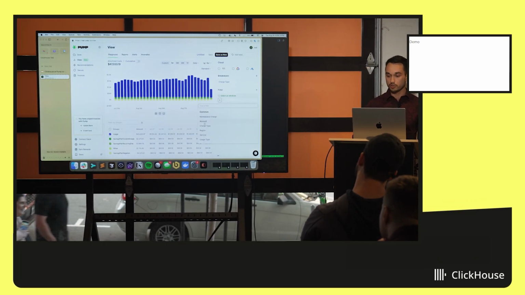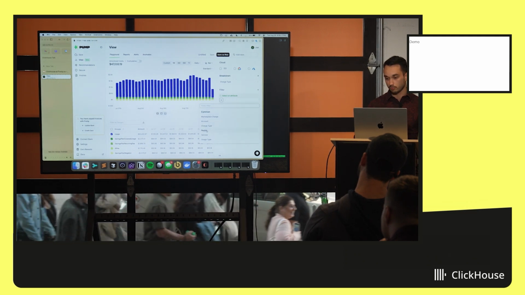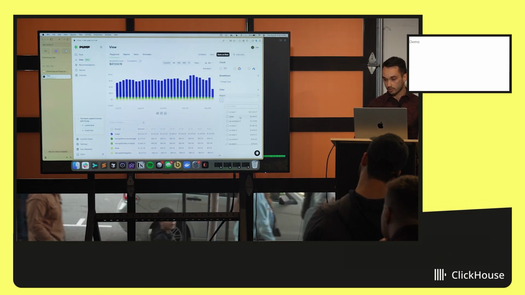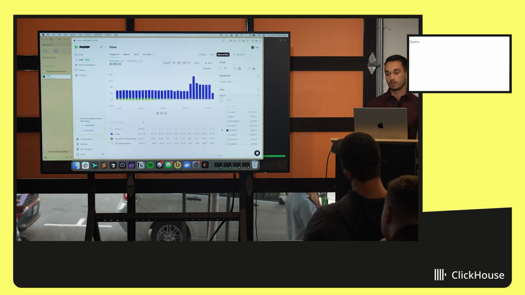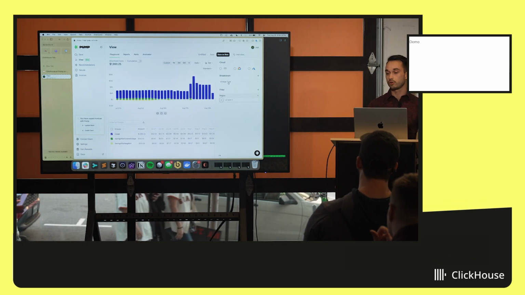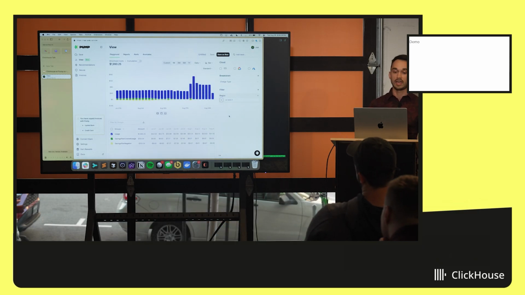You can also filter. For example, in a specific region, I only want to look at my US West 2 spend. And now you're going to see a breakdown of your costs in that region. So this is the general idea, and all of this is driven under the hood by ClickHouse.